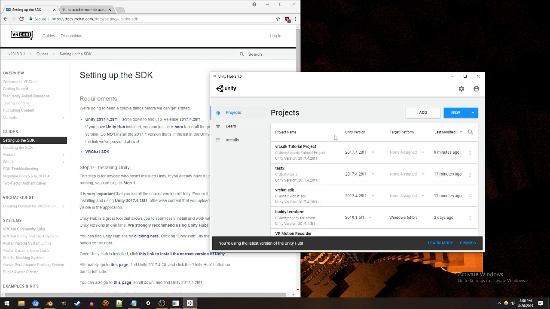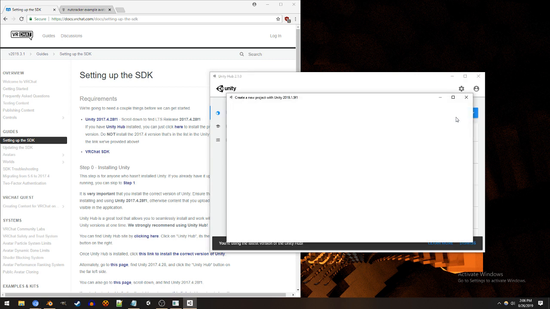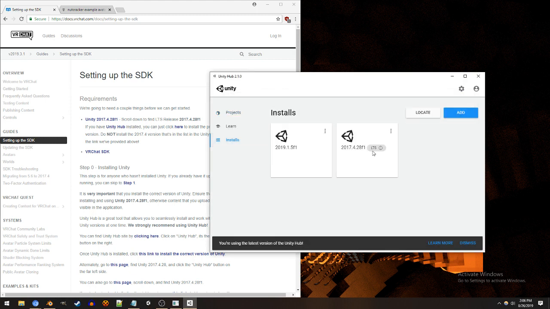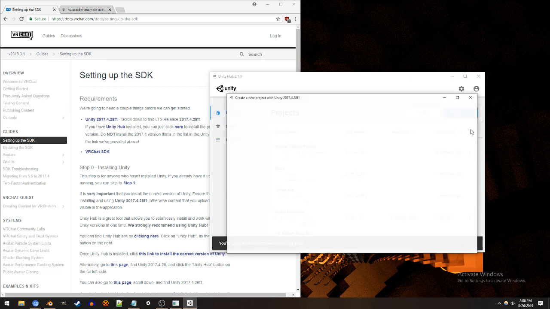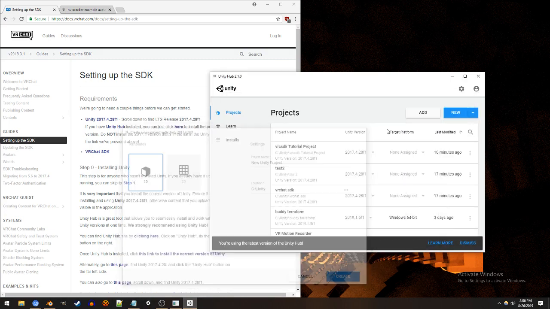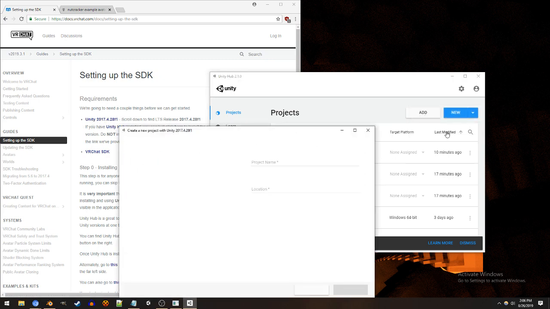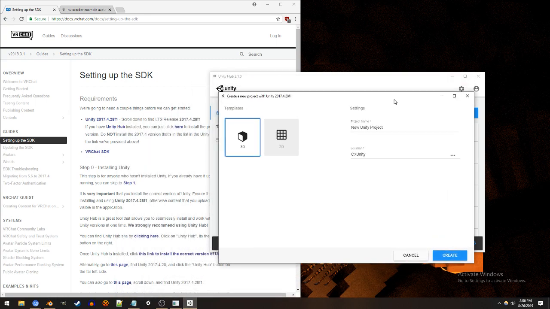Alright, so we're going to go back to projects. This is going to be blank for you. After it's done installing, you shouldn't have any other options to need to do. You're going to come back to projects, click new. First of all, sorry, this isn't the right version. Okay, I'll do that again. If you have multiple versions installed, you have to pick this one. It's listed over here exactly which version you need. Create a new project with that version.